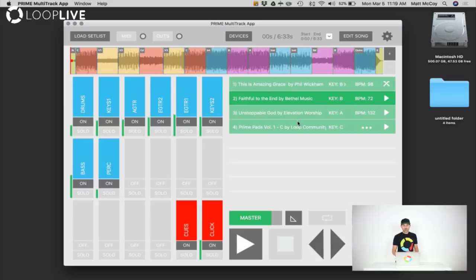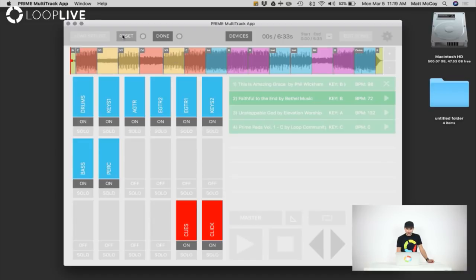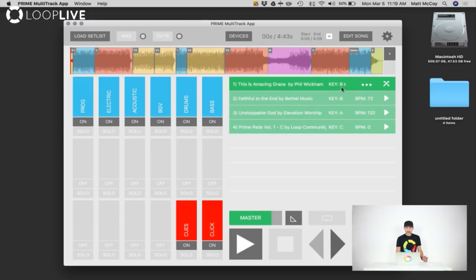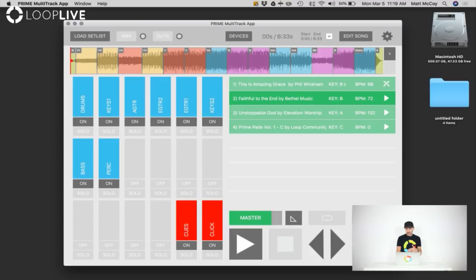Now, something where this would be really good, if I even moved back the arrangement. I'm going to hit reset on Faithful to the End, because this one starts kind of with an acoustic pad, right? So that might be something you want to just crossfade in, especially since it's a key change. Let's make it a little bit more dramatic so you can hear the key change from the two. So This Is Amazing Grace is in B flat. Let's just say we're going to do Faithful to the End in A, all right?